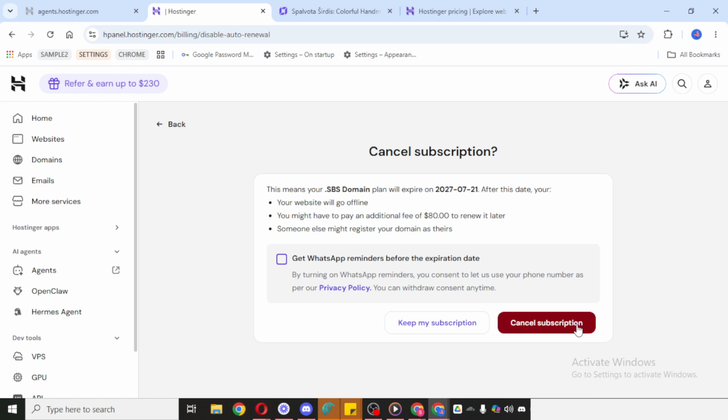That's all you need to do. Open your Hostinger account, go to your profile, click Billing, find the subscription you want to cancel. Switch off auto renewal and confirm by clicking Cancel Subscription.